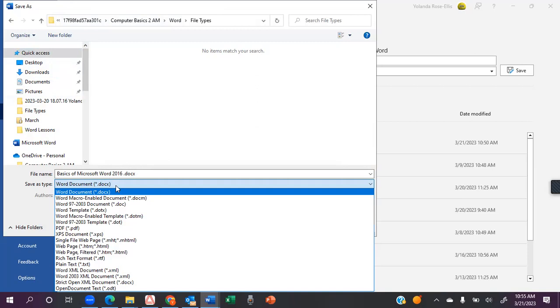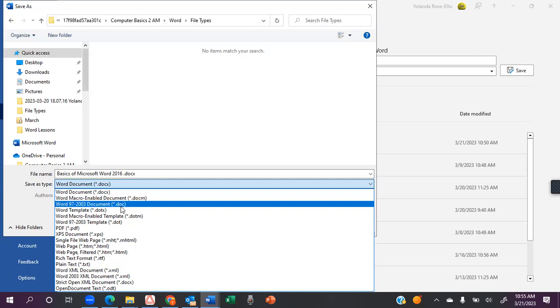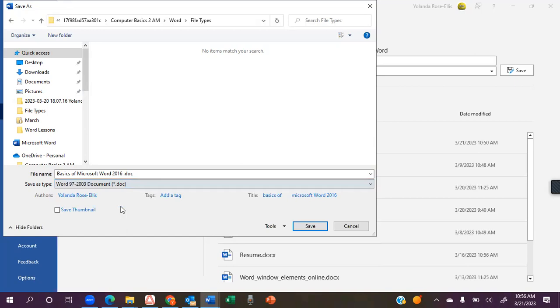Now we are looking for Word 1997 to 2003 document, .doc. Everyone sees that? Go ahead and click on it. And immediately it converts to .doc. At the bottom, it tells you Word 97 through 2003 document .doc. Let's go ahead and save.